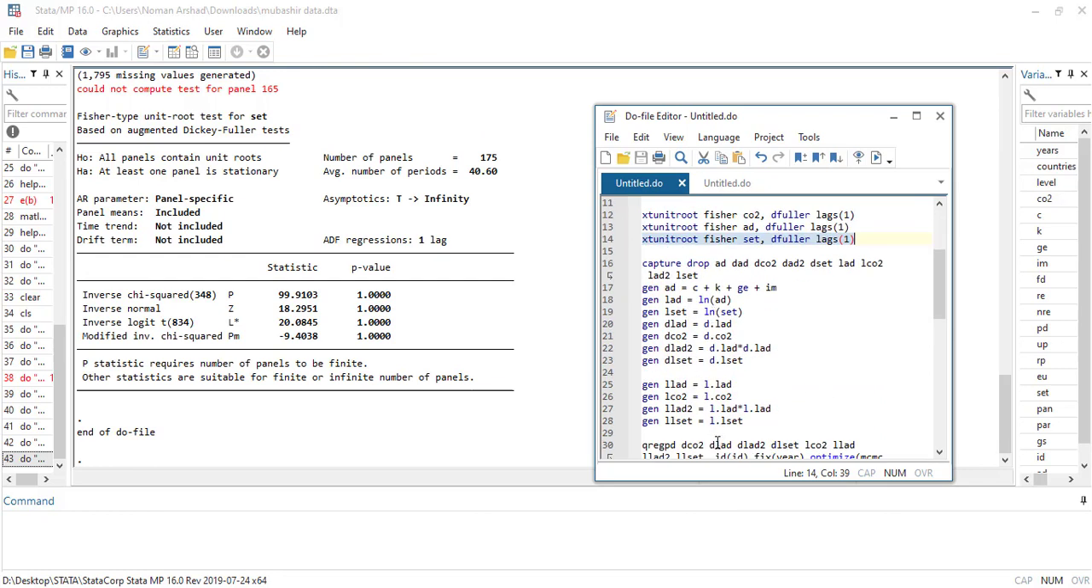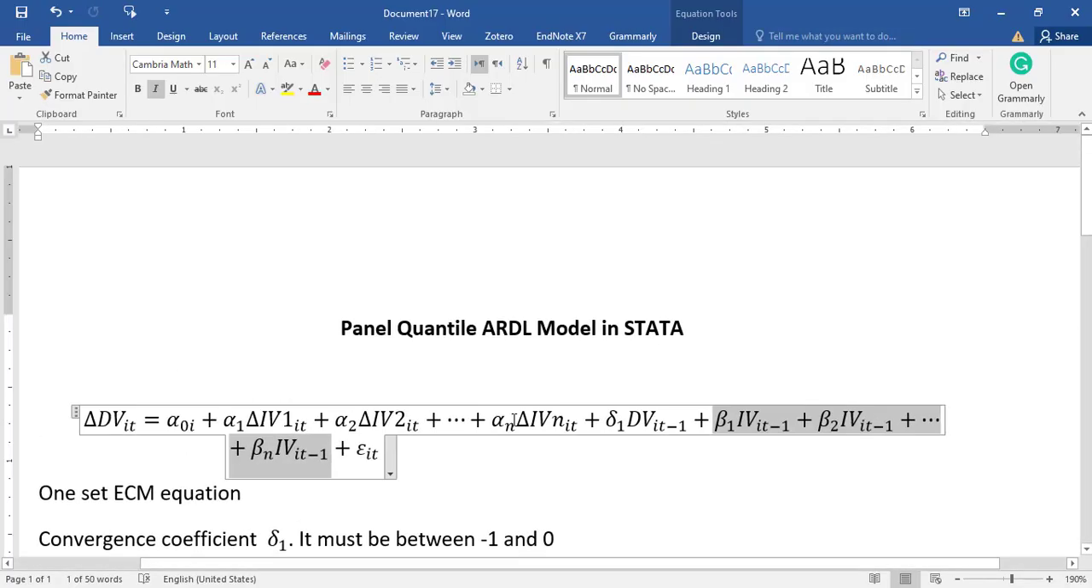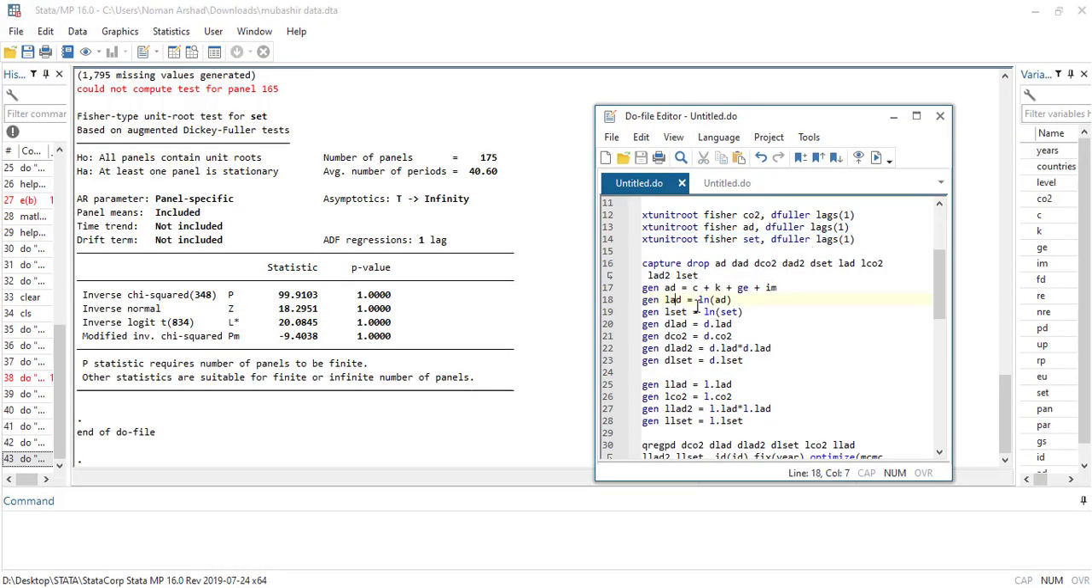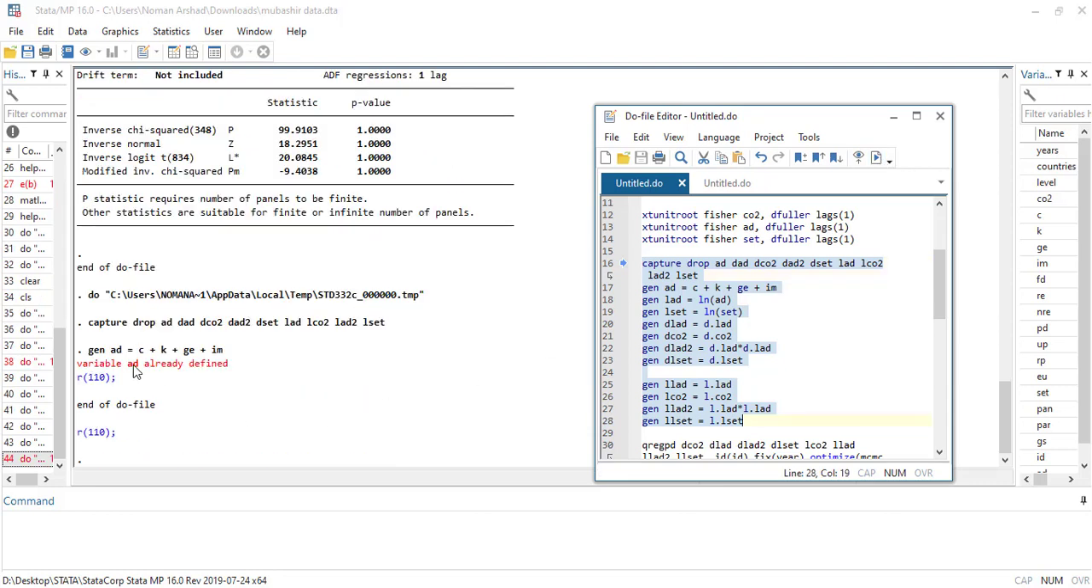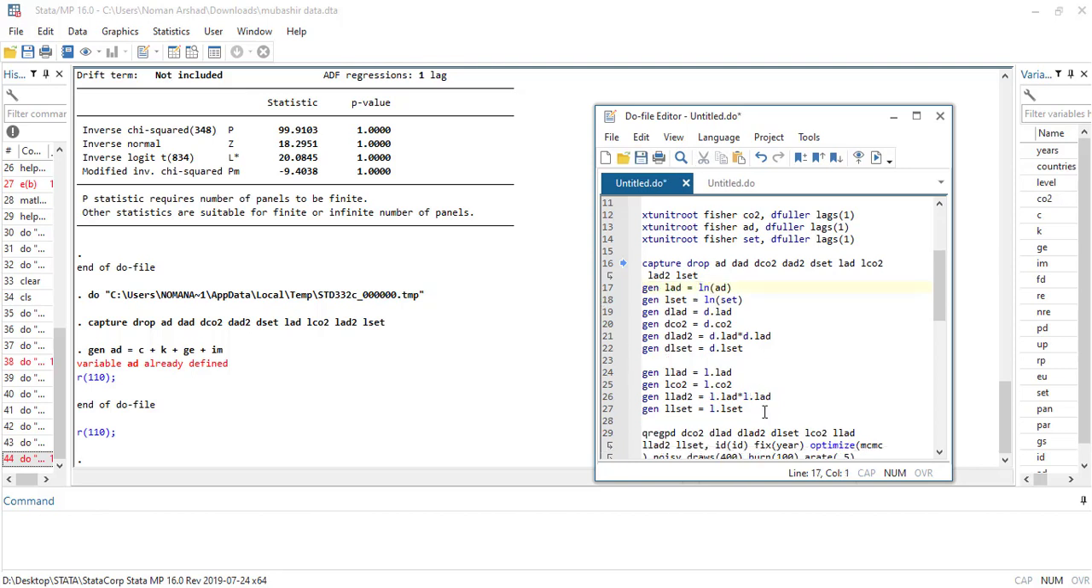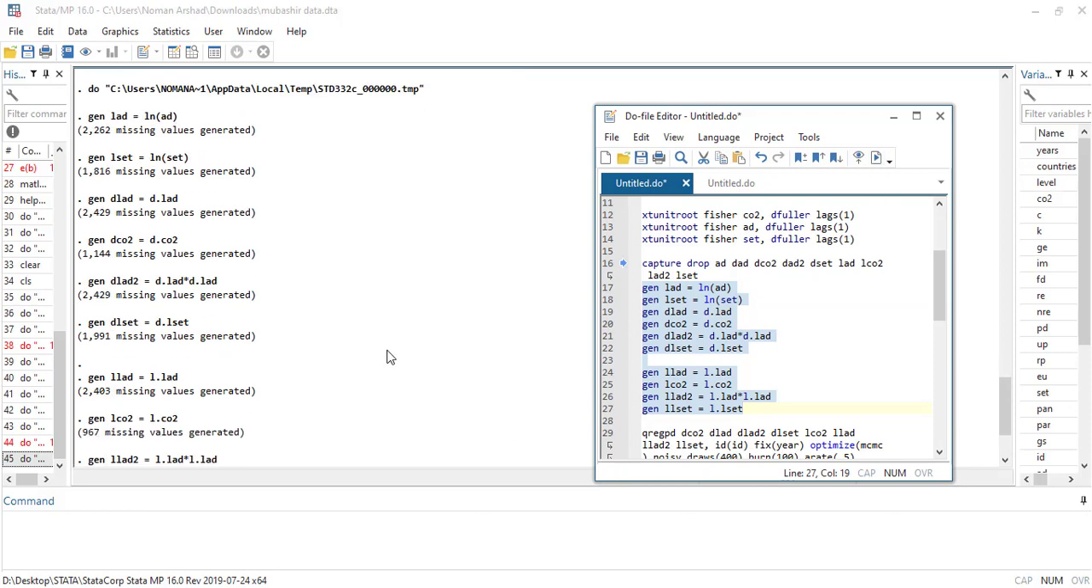Now I have to generate a few variables. As you have seen, we need difference forms and lag forms. So I'm generating variables here. First of all, I will take a log, then difference forms, and then lag forms. Before that, I will use the capture drop commands. This is used so that if the variable is already there, it will drop it; otherwise, it will not show an error. When you run it, it says it's already defined, so we will remove it because it's already made. And then I will run these and it will create the variables.